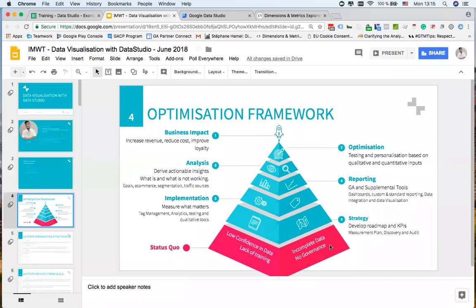So be in relation with the IT teams or with the analytics team to make sure that you have everything implemented. And then comes the reporting. So once you have the data and the configuration, the analytics configuration that enables you to collect everything, then you will have to create reports and analyze your data.